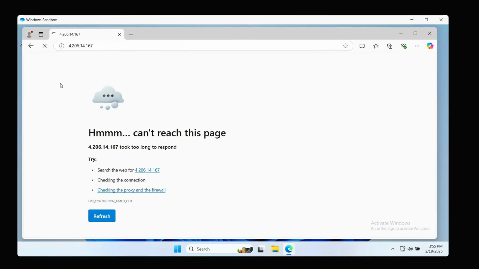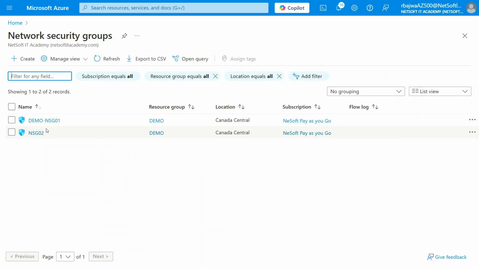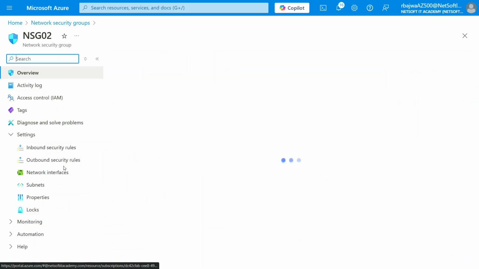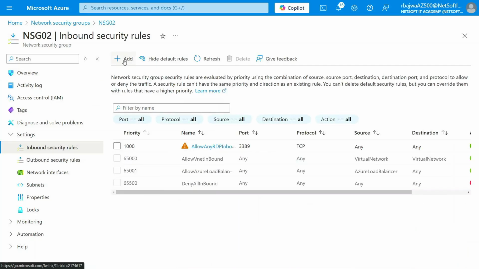I'm still not able to connect. Why? Remember, line of sight. There is one more NSG actually blocking my connection, and that is at the subnet level. I have to add the rule over here as well. So let's do that.